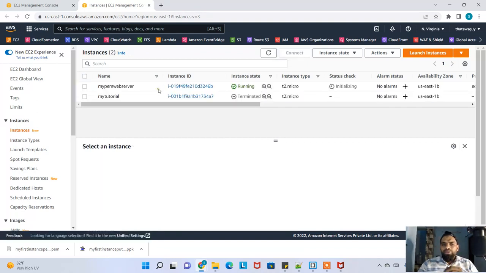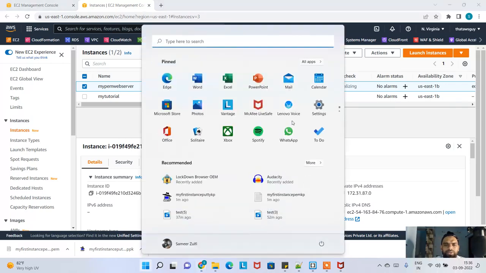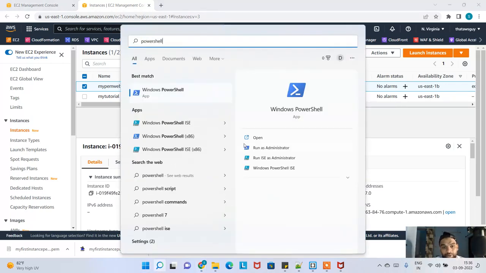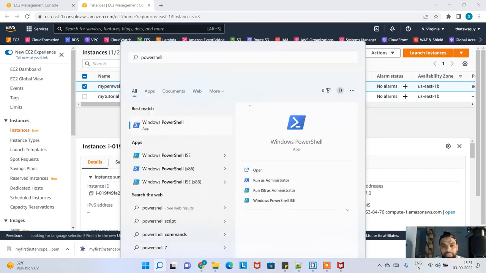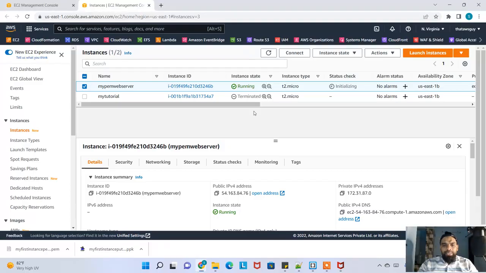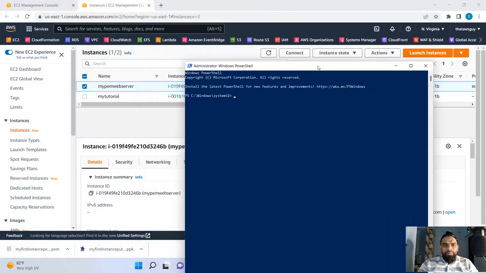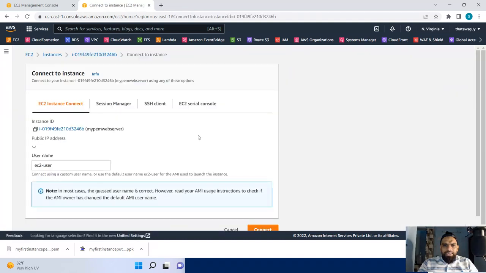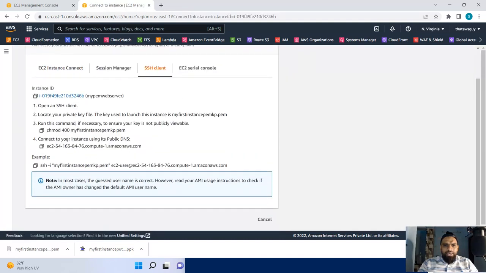How you do that is, go to Windows PowerShell and run as administrator. Yes, so you get a PowerShell here. Now if you go back to your instance, click on connect, and then click on SSH client, there is a command which they mention right there. If you follow the same thing, it will work.